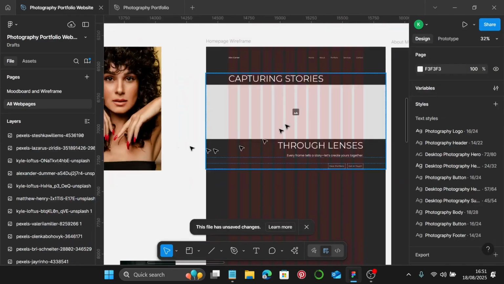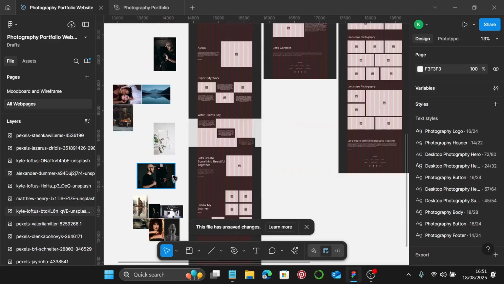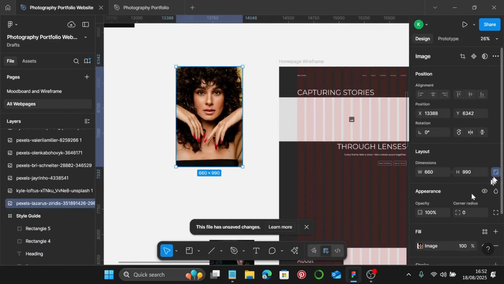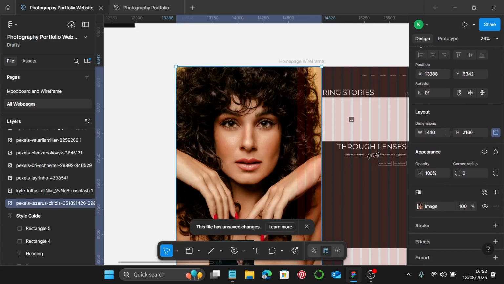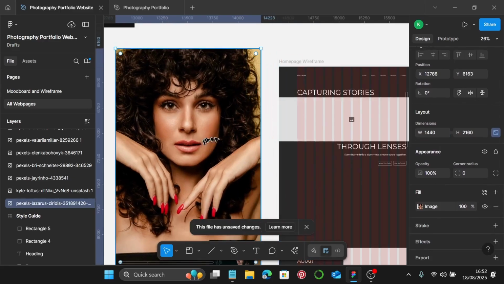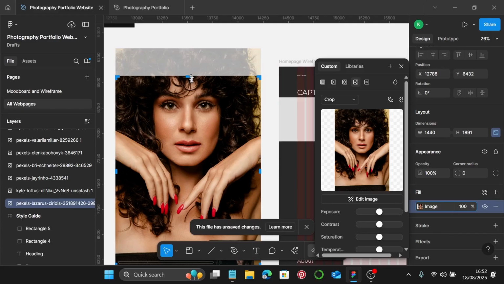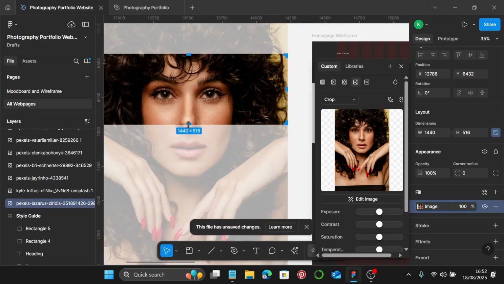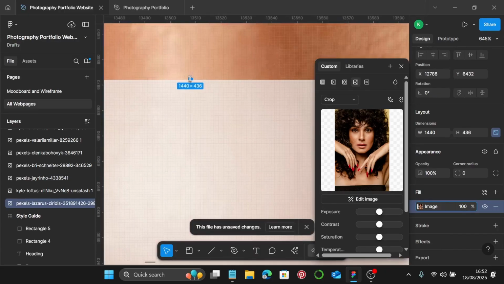I've gone in and brought in my image for the hero section and for other parts of our homepage. So I'm going to select this image, change the width to 1440, and I'm going to double click, come here and select crop, and I'm going to reduce this to 435 to match the height of the placeholder. Let me get closer. 435.